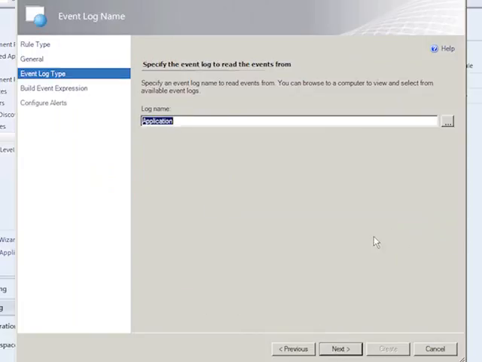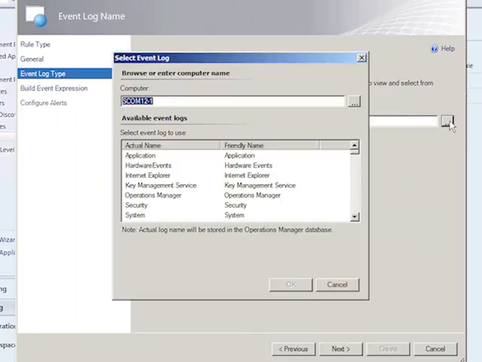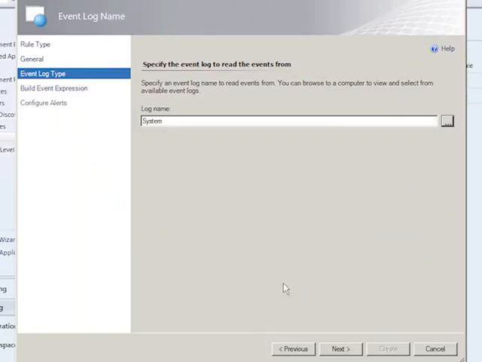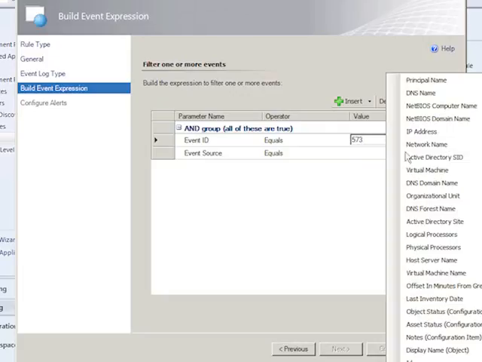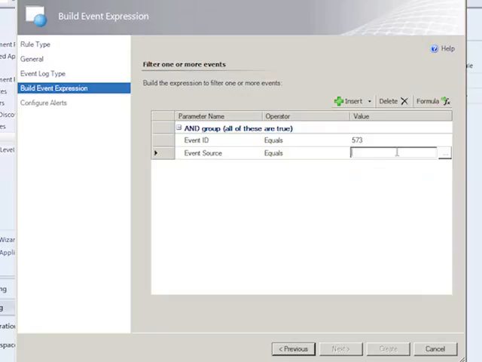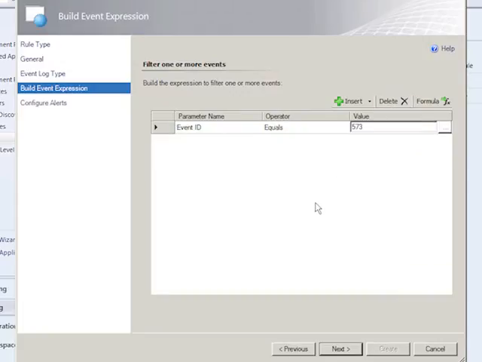So we'll do Next. We can choose which log we'd like to use for this particular purpose. I'm going to choose the system log, because it's not really an application. We're going to have this pretend to be a system error rather than an application error, so it'll get written into the system log. Click Next. The event ID equals 573. Now you can click the triple dots there, but there's not much to see. An event source is something we're going to delete. We just are interested in event ID 573. So click Next.